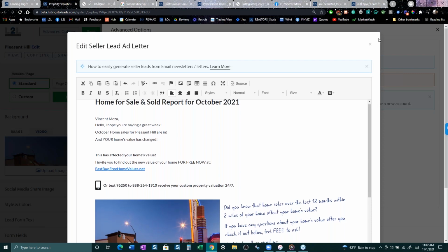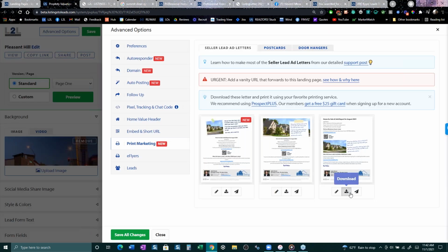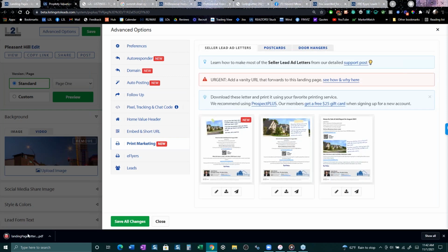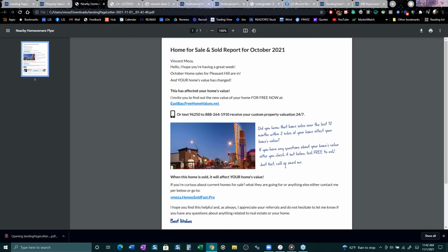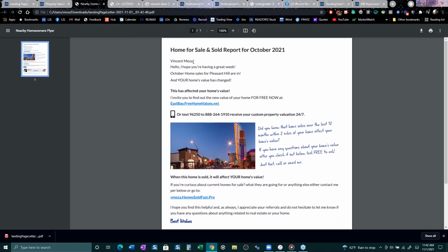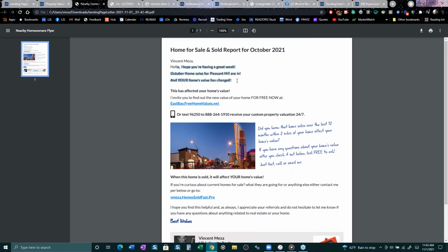And sorry, I hit the wrong button. And then you can take that and you could put it wherever you want. You can mail it, you can drop it off in a box. However you want to get that out, it does the same thing as a nearby homeowner. It says, hey, this is what's going on in Pleasant Hill. That affected your home value. Go get your free home value right here. Okay, that's what that's all about.